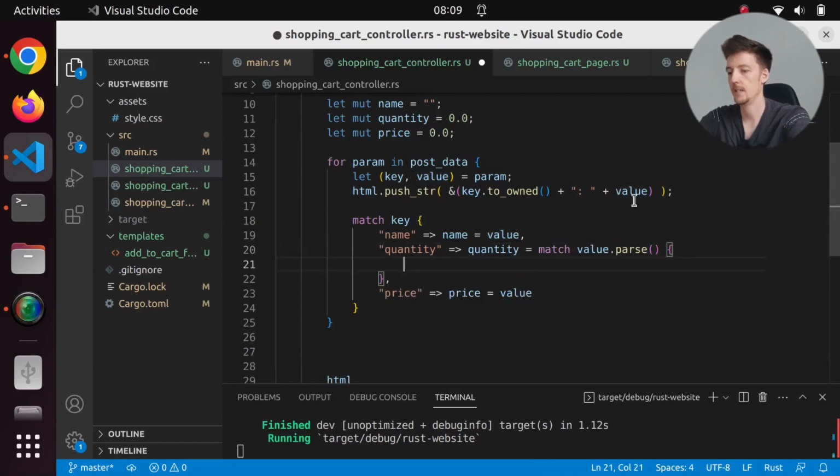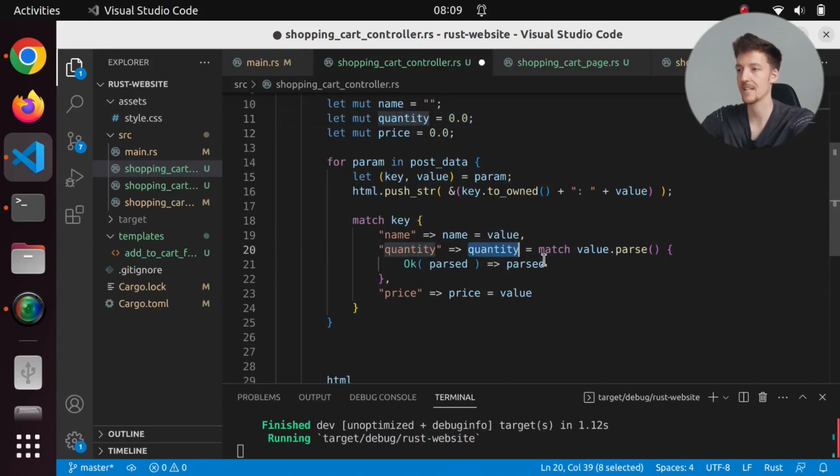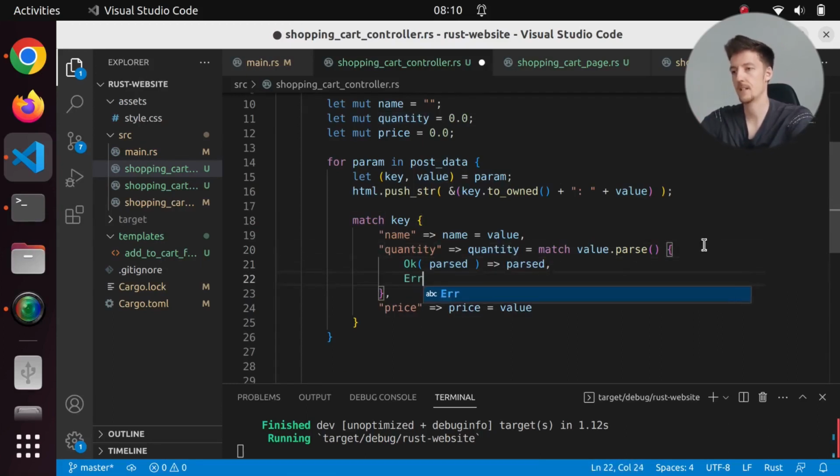So I match this into quantity, and then I will return quantity. Maybe I should change this to parsed, so it makes more sense. So we will match the key to quantity first, and then we will set the quantity, which is this variable over here. We will set that to this, which is match parse the value. And if it is okay, then we get the parsed version of the value and we return it into this one. And if there's an error, then we use underscore, because we don't care about the error. If there's an error, then there's an error.